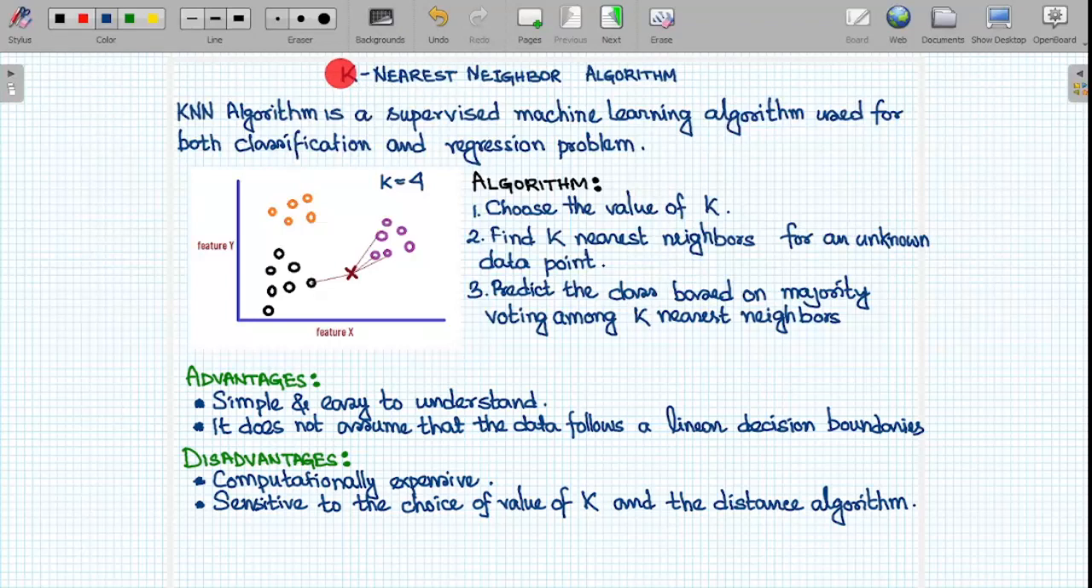Hey everyone, in this session we will be discussing the K nearest neighbor algorithm. K nearest neighbor, or KNN, is a supervised machine learning algorithm used for both classification and regression problems. In this session we will concentrate on the classification problem. We will see what kind of classification problem KNN solves. Let's understand the problem statement first.